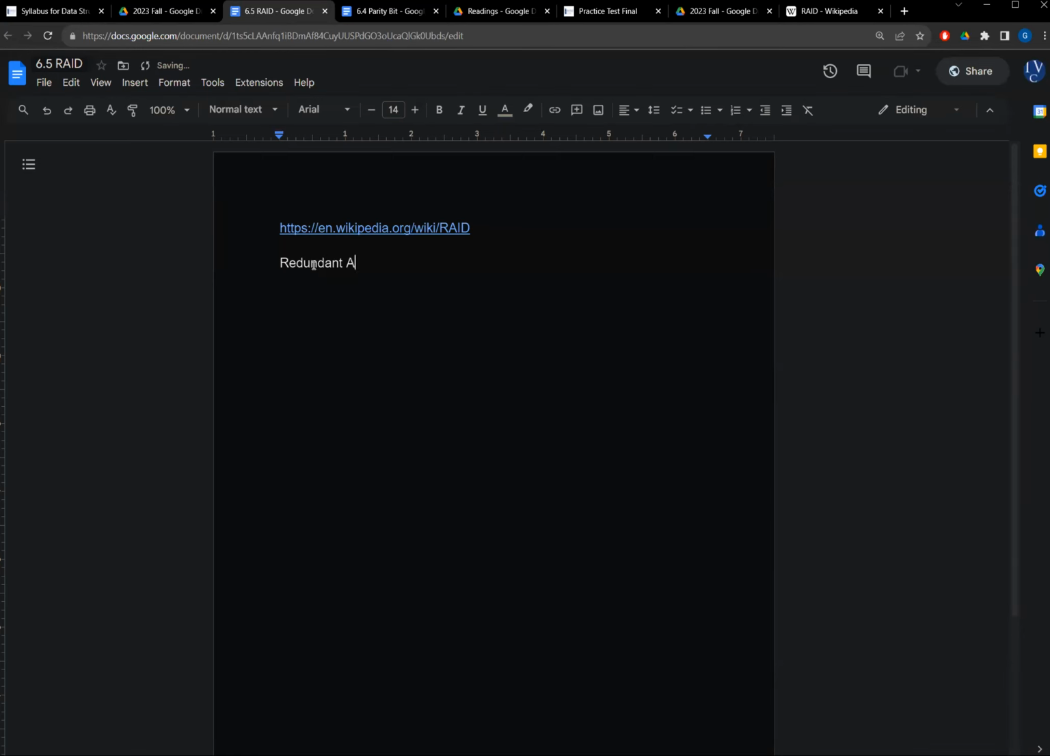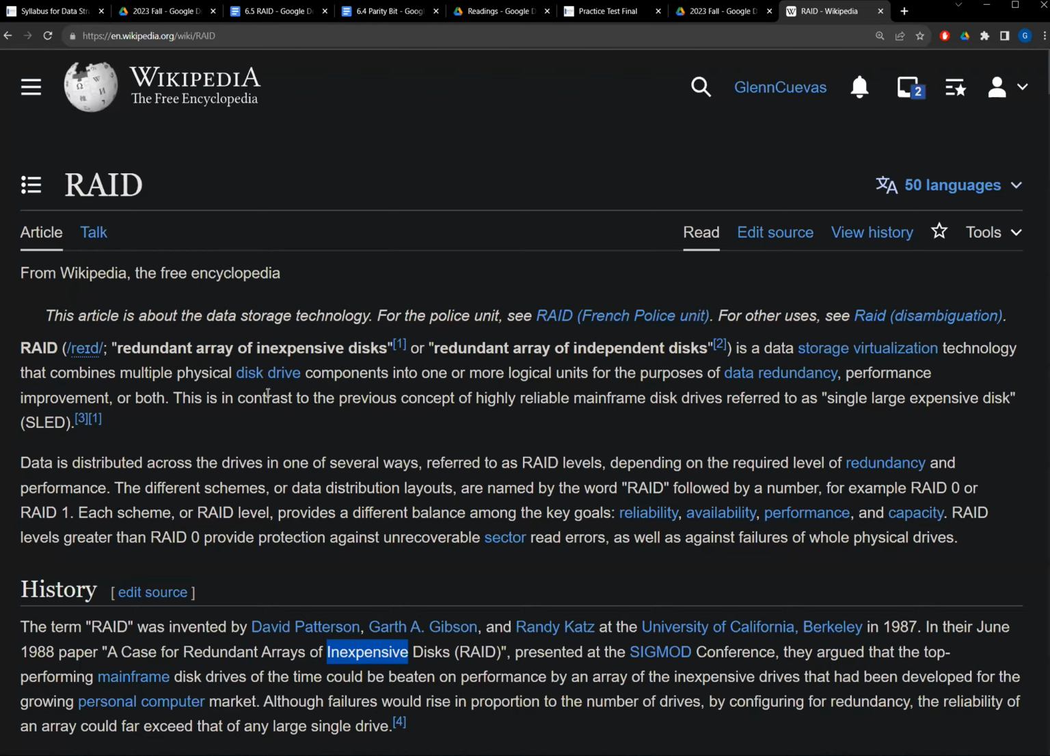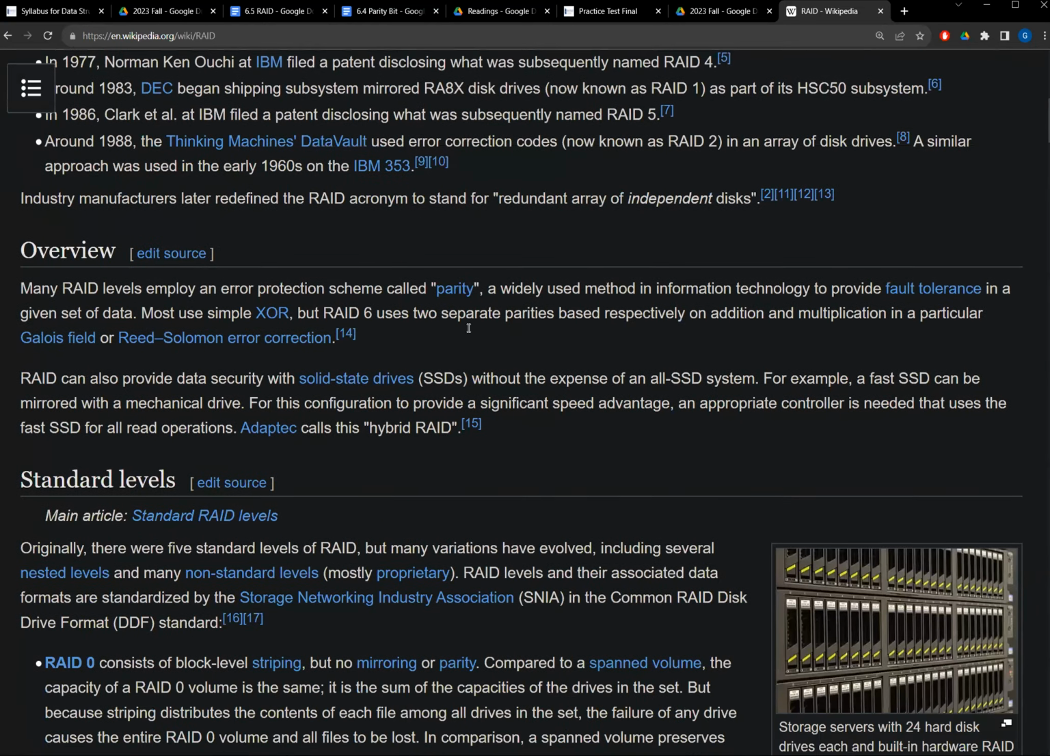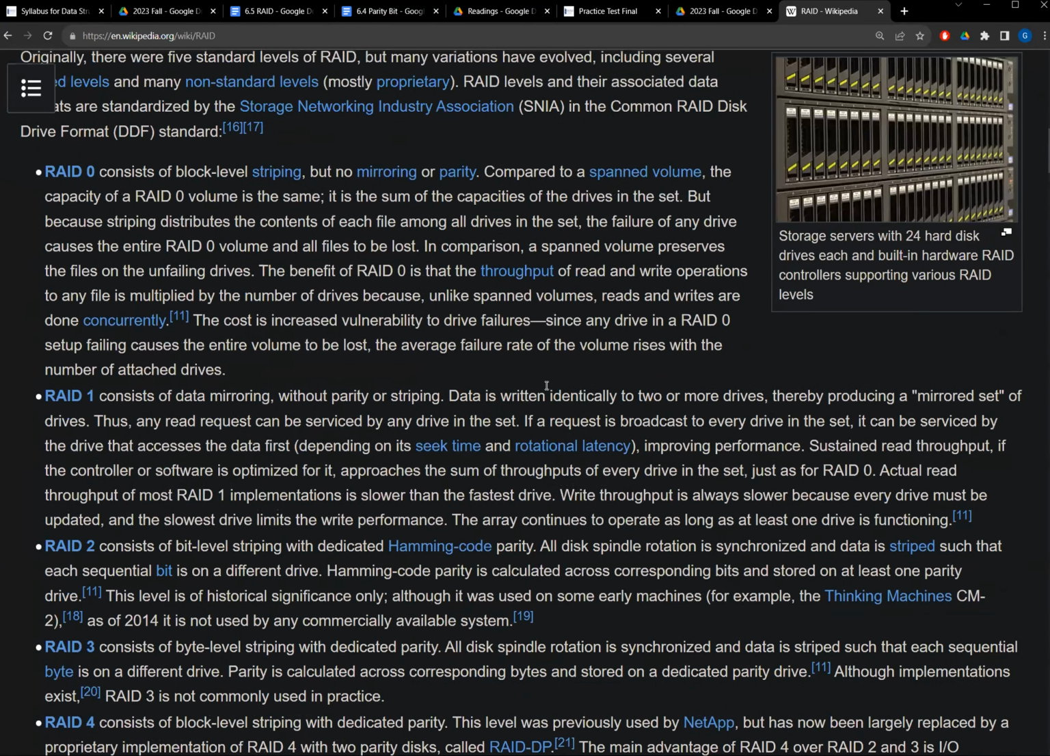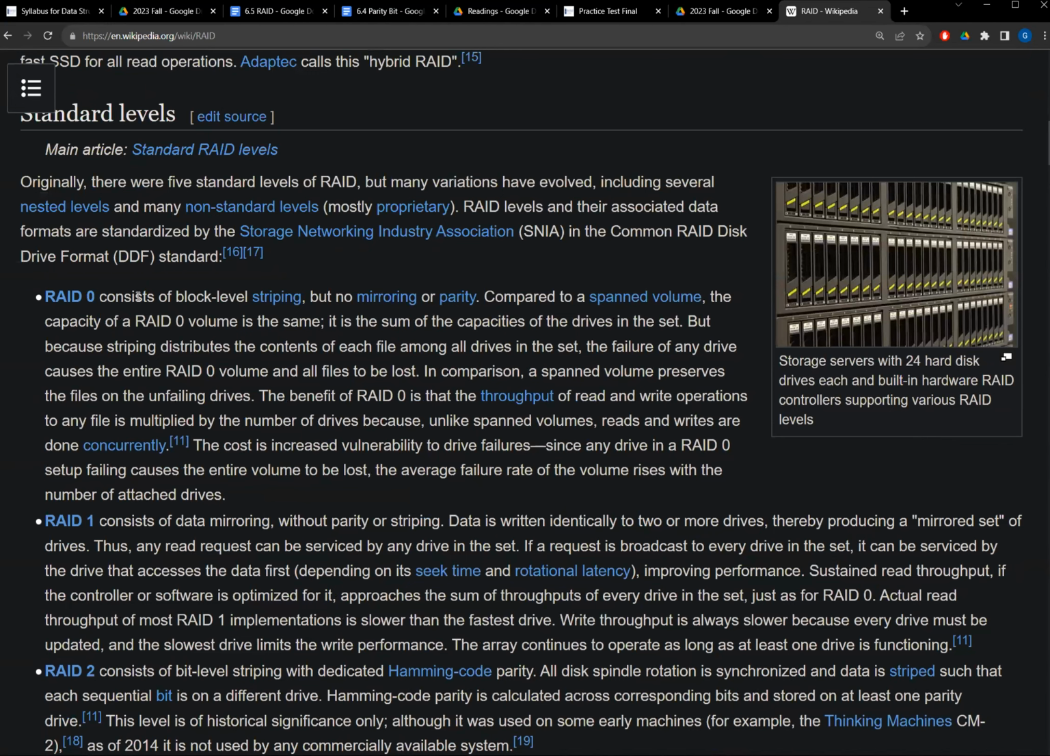Redundant array of inexpensive disks. If I can type, which obviously I can't because spelling is an option there. So RAID 0, RAID 1, striping and mirroring. All right, these are common ways.